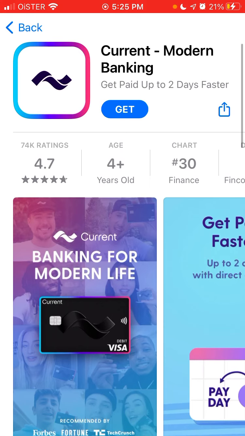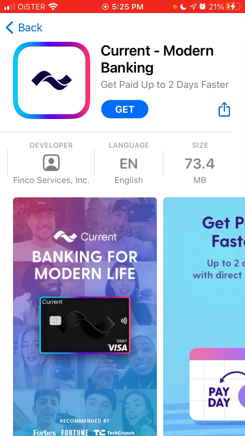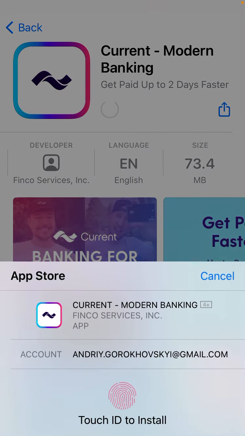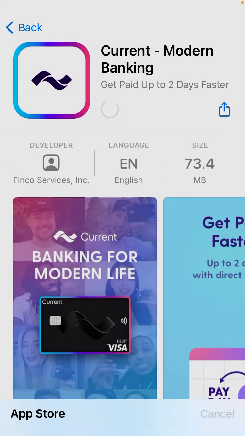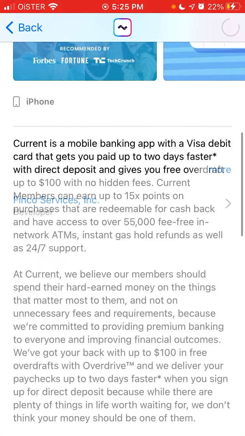So here is the app. It's in the top charts in the finance category in the US App Store. It's only 73 megabytes. So just tap Get and then confirm with your password or Touch ID. Let's go through the process together.